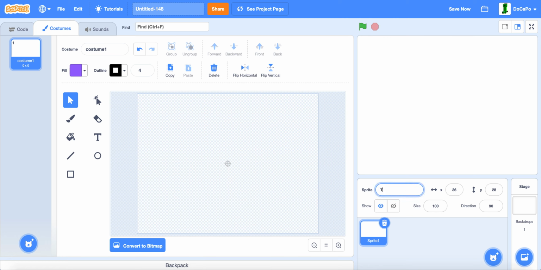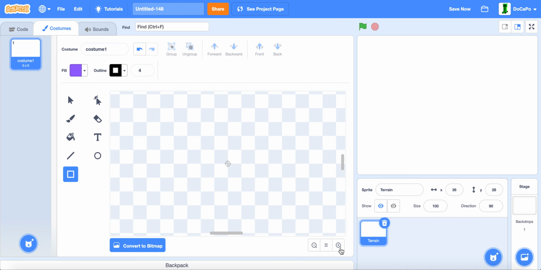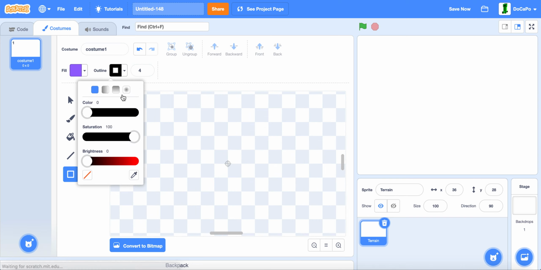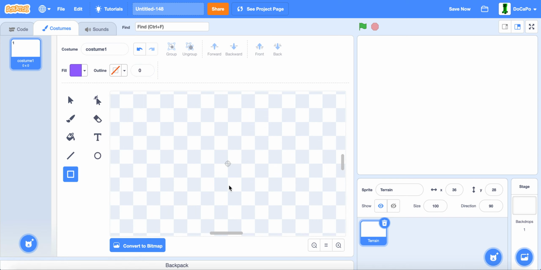Name it terrain. Now, use the box tool. Zoom in. Make sure there's no outline. Press Shift and go 1, 2, 3 pixels. By pixels, I mean these things. These 1, 2, 3, and then count 1, 2, 3.